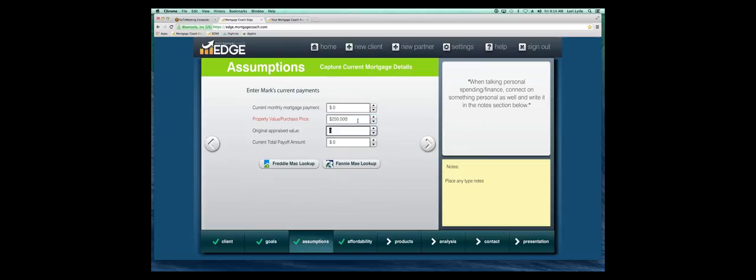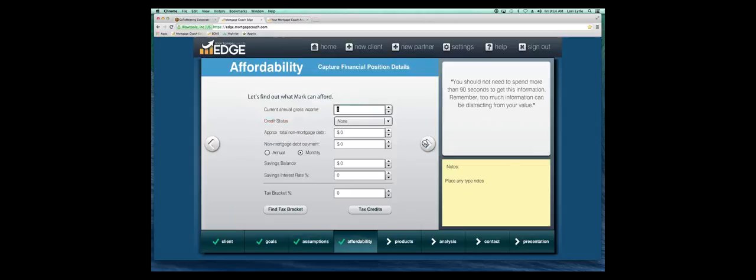I want to bring it to your attention because if you're doing a VA product with a zero down payment, the system's going to give you an exclamation mark because it wants to make sure that you know the down payment was left at zero. So that's what that exclamation mark means. Moving to our next screen, affordability, you'll see that there are no items in red.